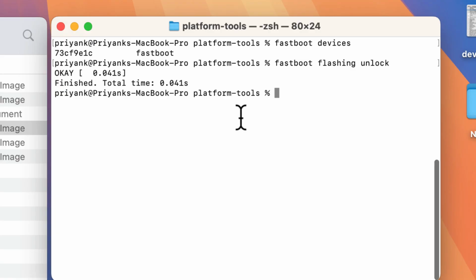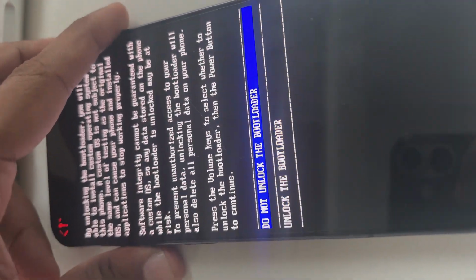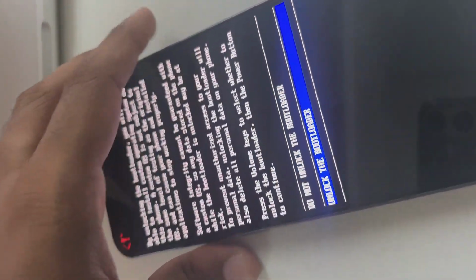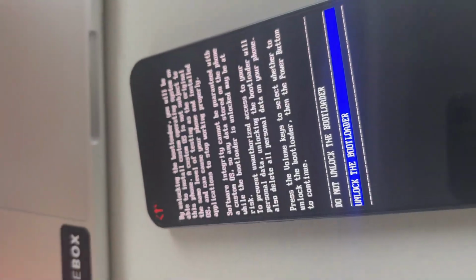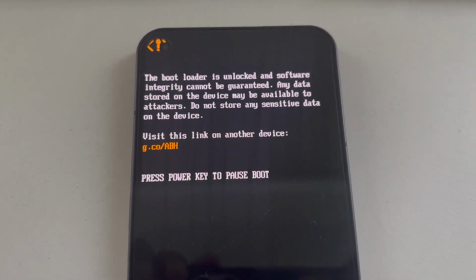Once that is done, you will see a screen pop up asking if you want to unlock the bootloader. Over here the touch won't work, so you have to use the buttons, and once you press the button, you will be unlocking the bootloader of your phone. Once the bootloader is unlocked, your phone will restart and this is how it will look.